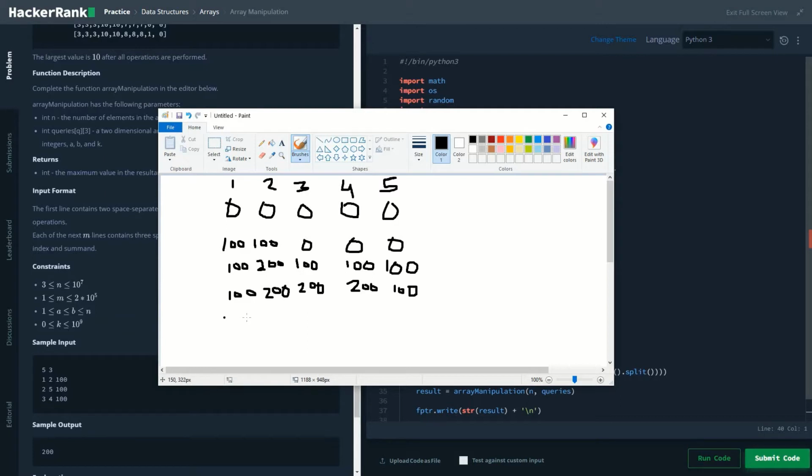The maximum value in the entire array in the last section is 200. So if you just take the maximum, it would give that output. But the problem with this approach is its time complexity.